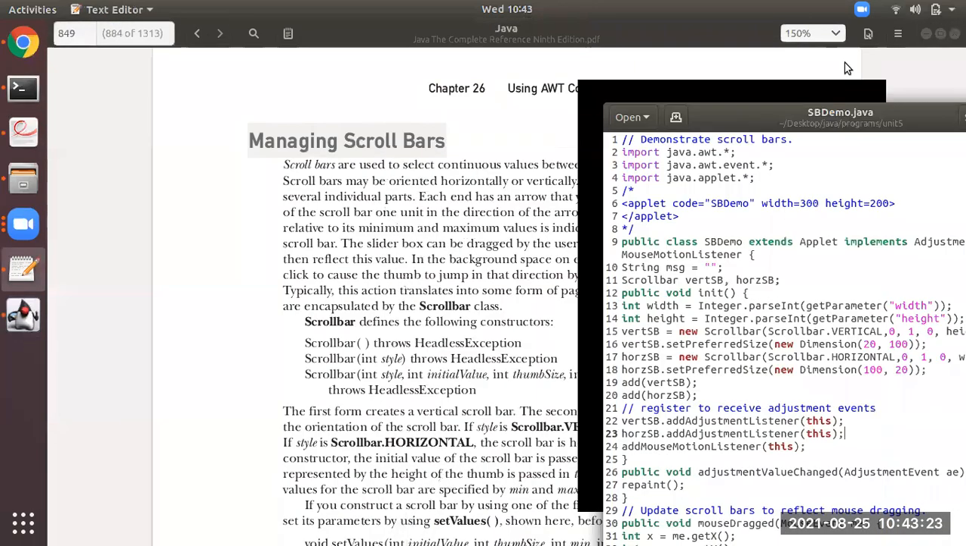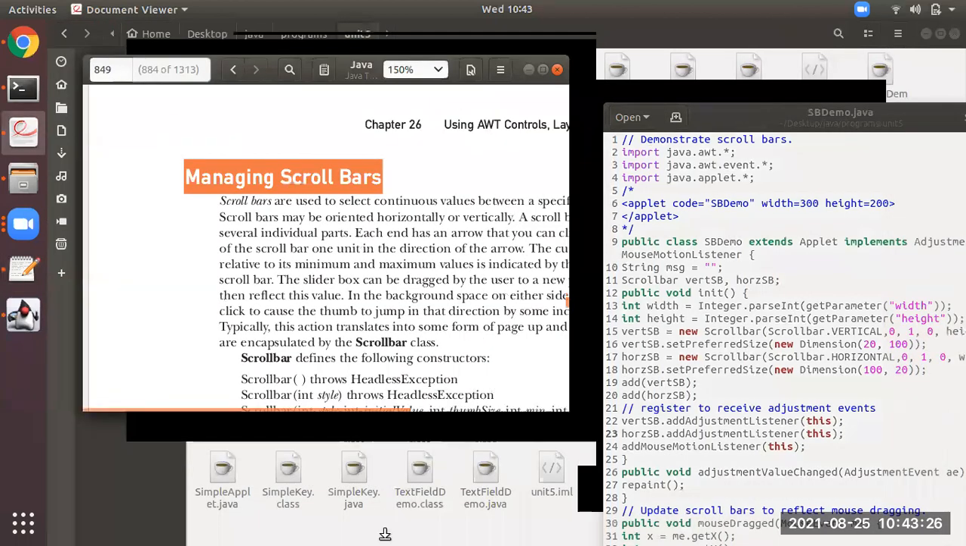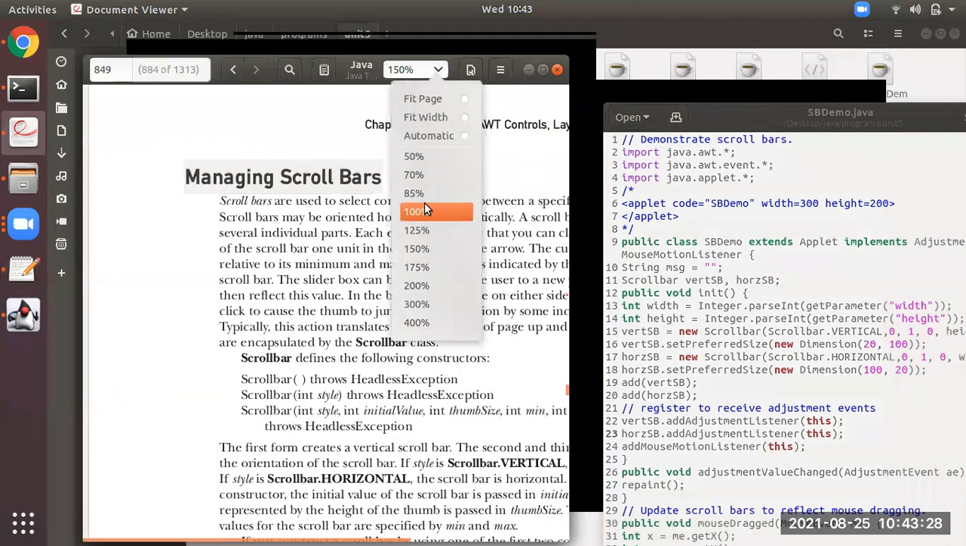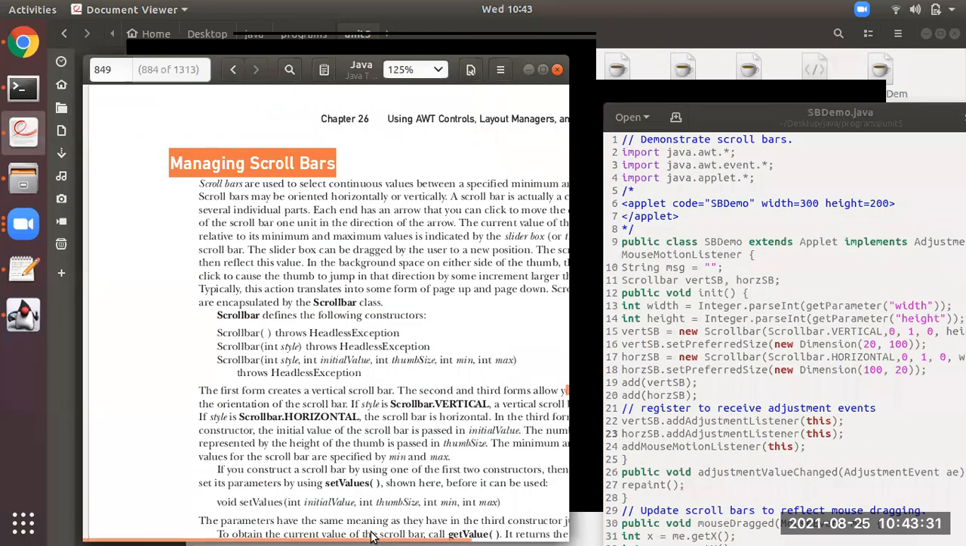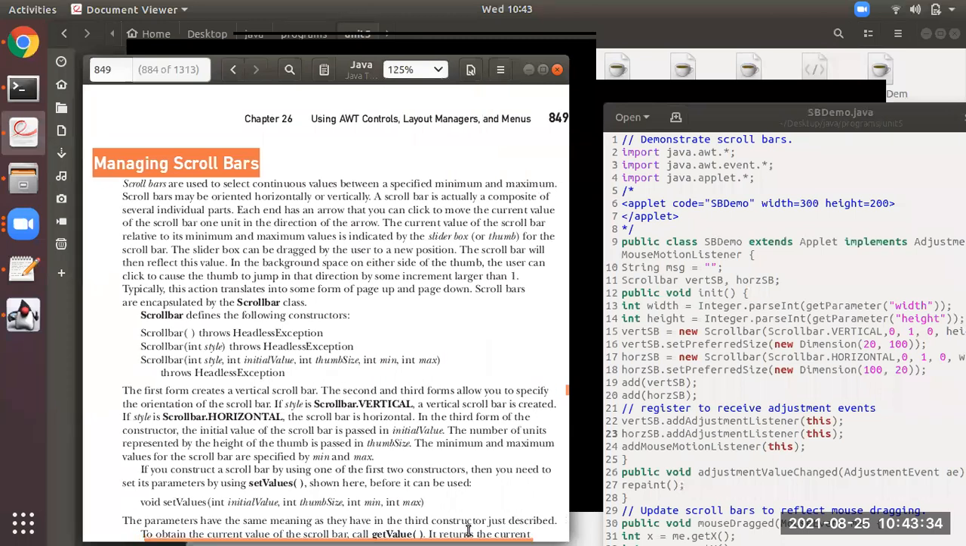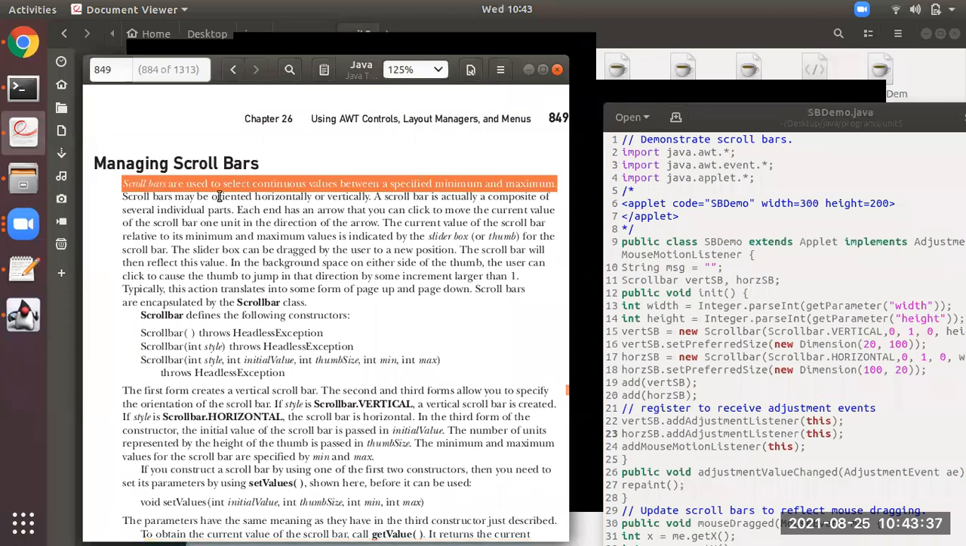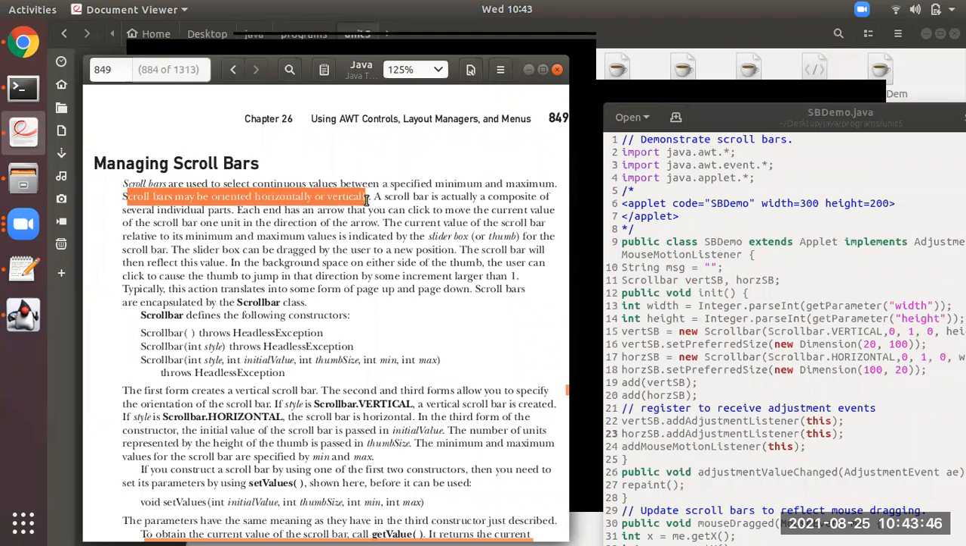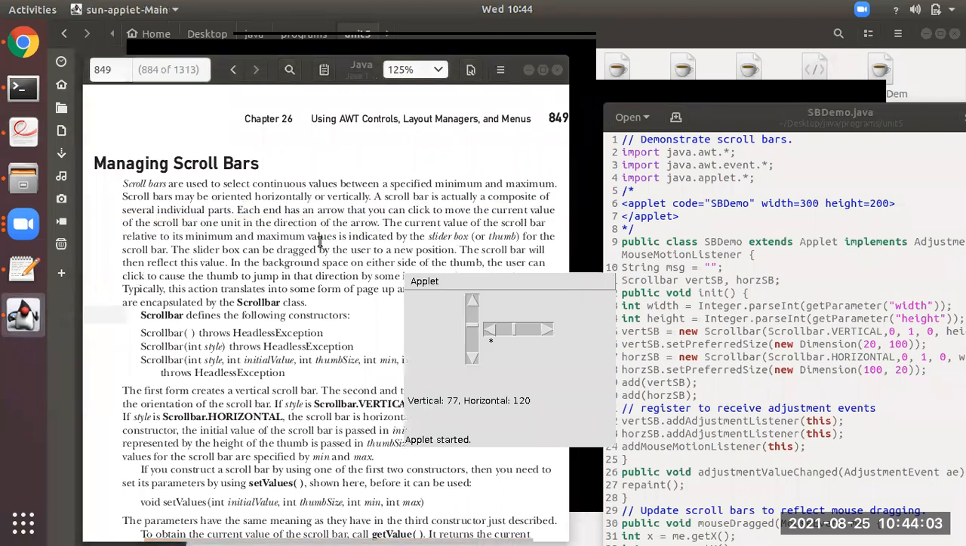Now we will see the theory part, what actually is mentioned over here. See, this is also a scroll bar. Scroll bars are used to select continuous values between a specified minimum and maximum. Scroll bars may be oriented horizontally or vertically, and a scroll bar is actually a composite of several individual parts. Each end has an arrow that you can click to move the current value of the scroll bar 1 unit in the direction of the arrow.